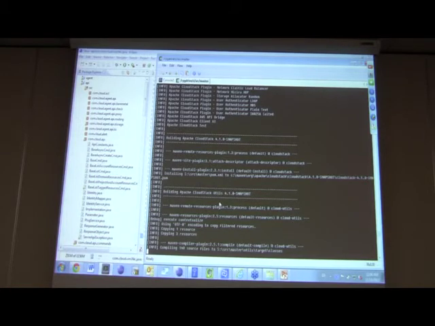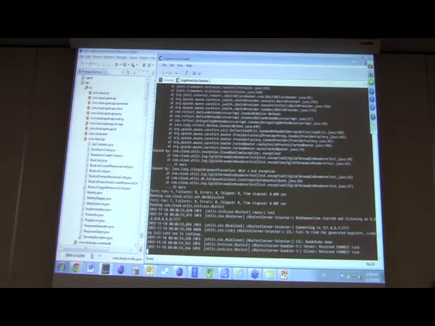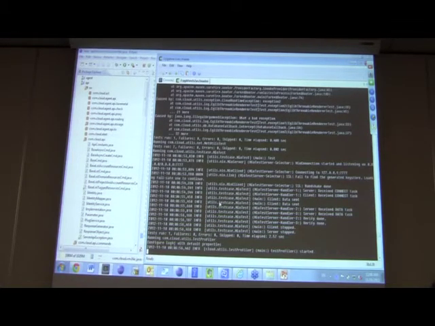So is there anyone else who would like to share what they're doing with CloudStack? You guys? Cool.